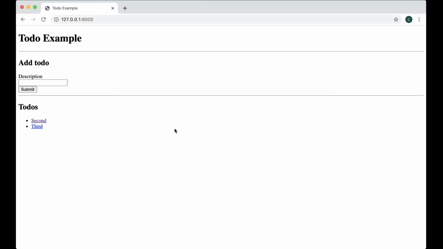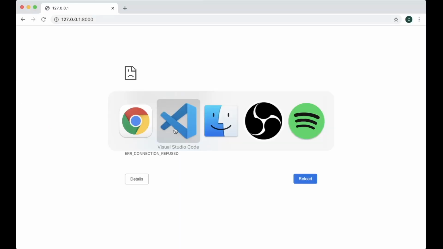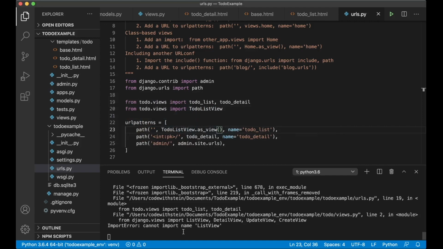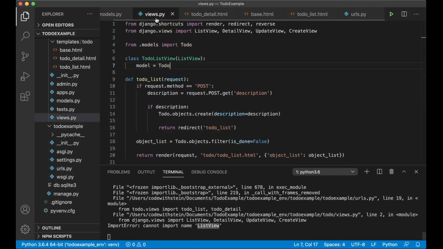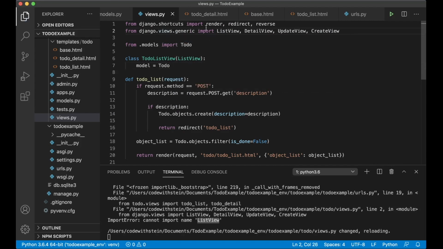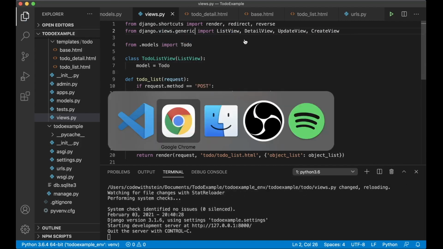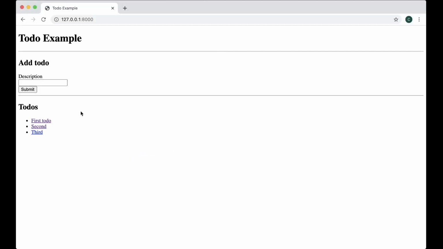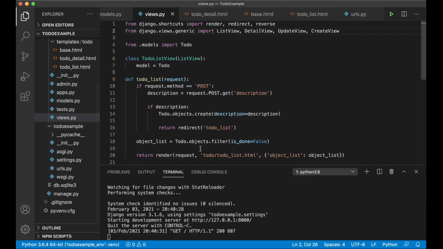If I now go back and refresh, there is an error. Cannot import name ListView. Sorry, now it's a little typo. This is about django.views.generic. These are reusable view types from Django. Refresh. And now it looks just the same. But now we don't have the post method as we have here. And we also get all of the to-dos.